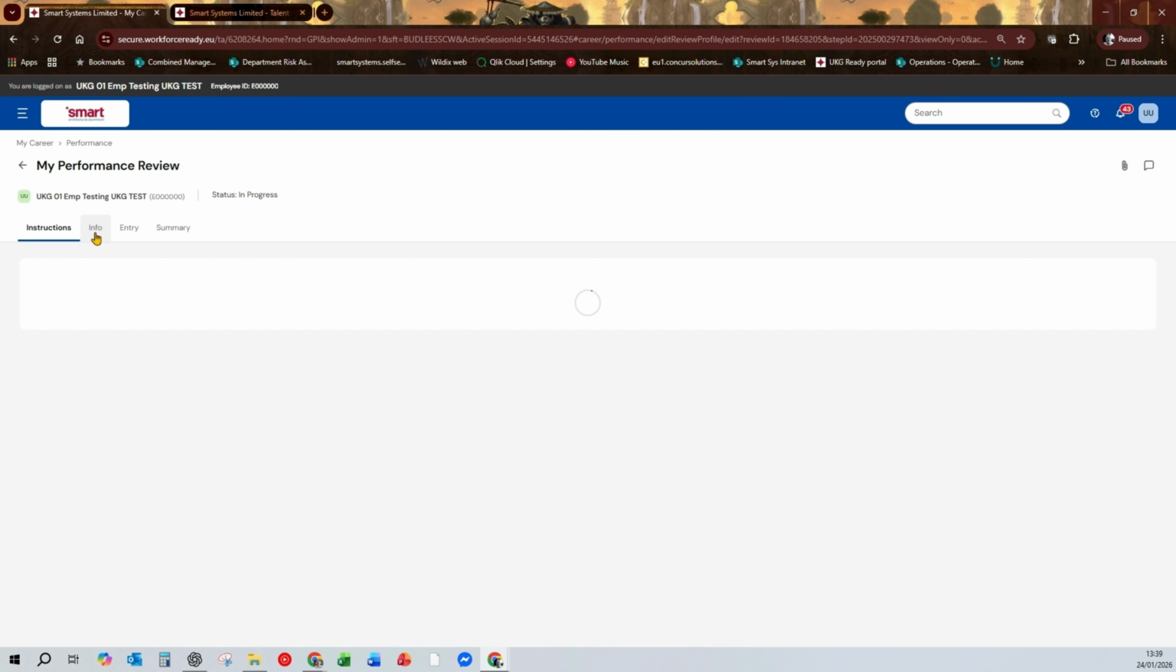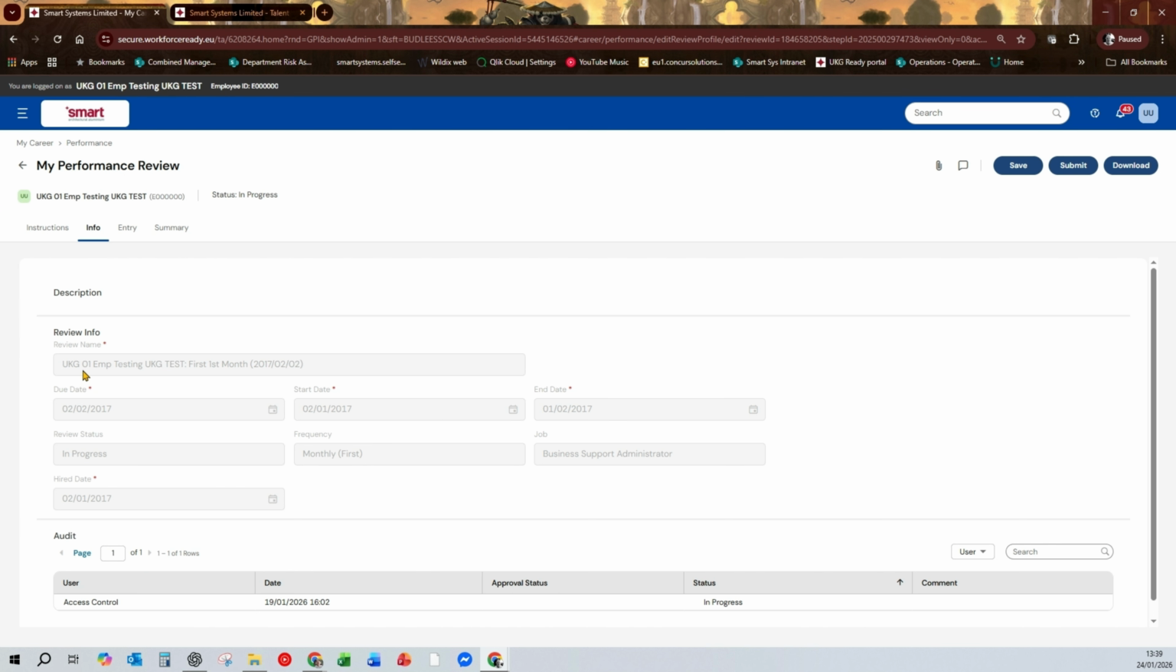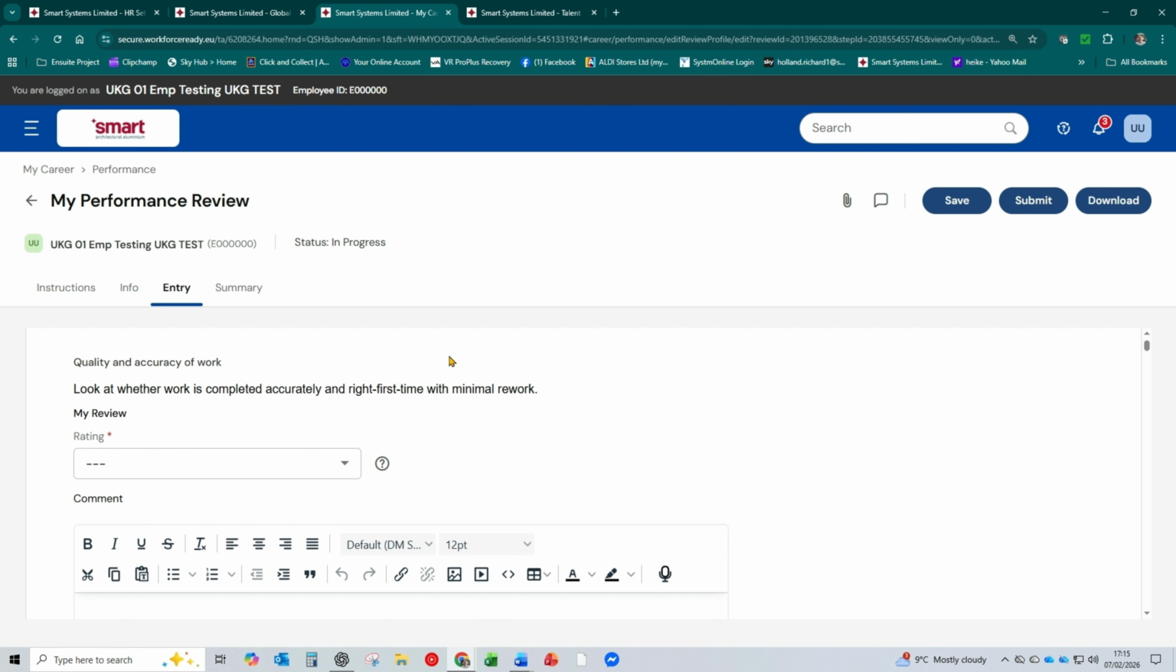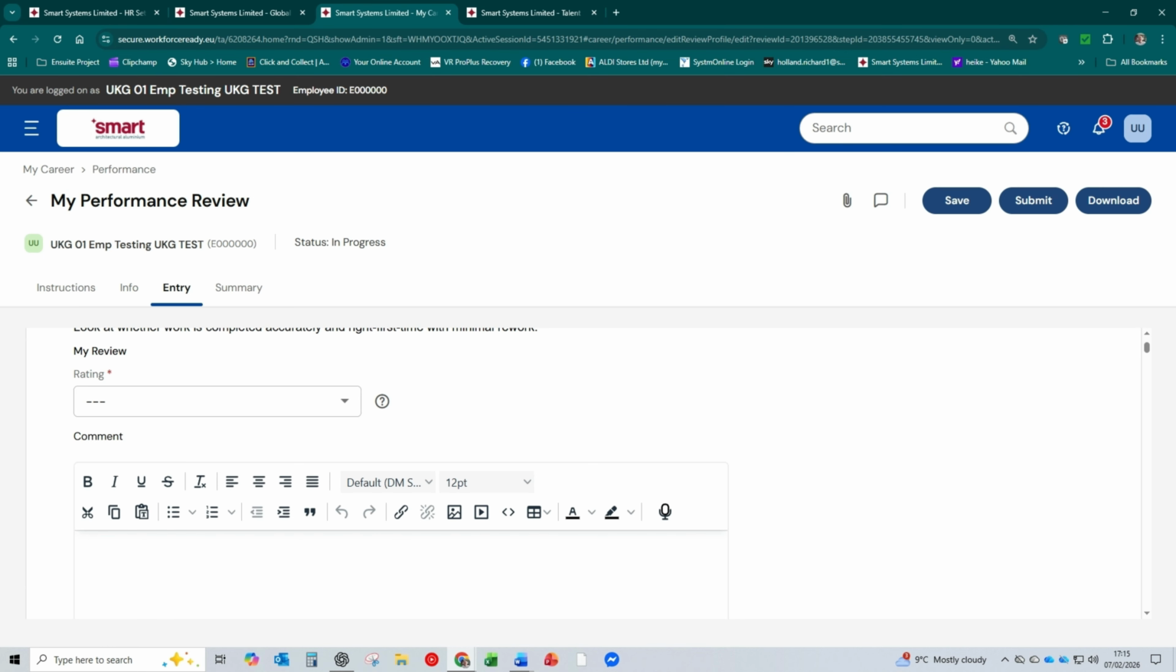The Information tab provides an overview of the probation review. It confirms the review stage, the period covered, key dates, and the current status of the review. This section also includes an audit record, showing when actions were taken and by whom, providing transparency and traceability throughout the probation process. The Entry tab is where the main probation review is completed. This section brings together scoring and supporting comments across both core values and competencies, providing a balanced view of performance and behavior during the probation period.